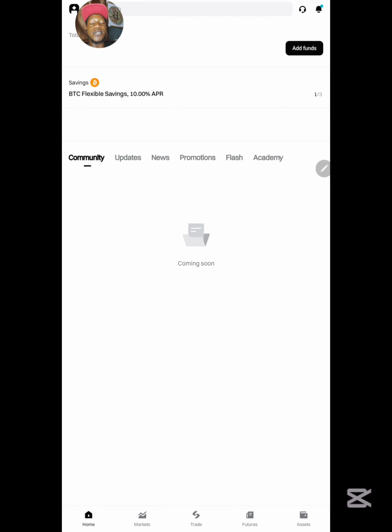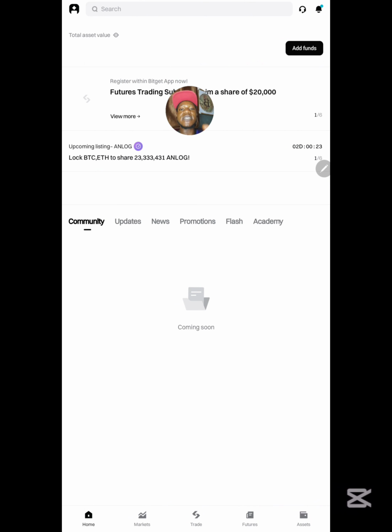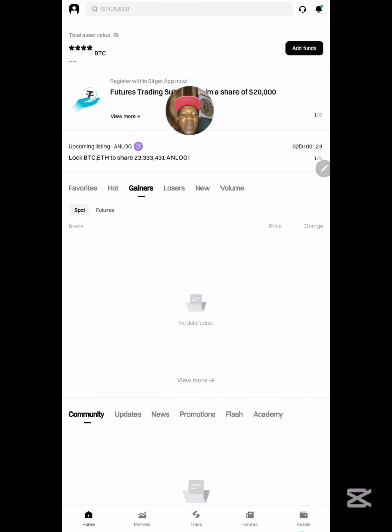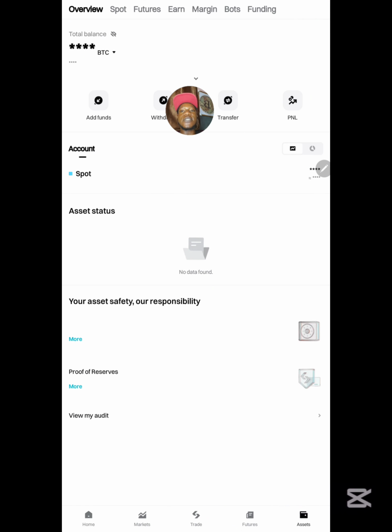It will load up right now. This is going to be taking you straight into your Bitget account, and the first thing that you actually need to do right here is to simply go ahead and click right here that we have assets. You see assets right here, you click on assets, and once you click on assets, you need to go ahead and then click on add fund. You can see add fund right here.